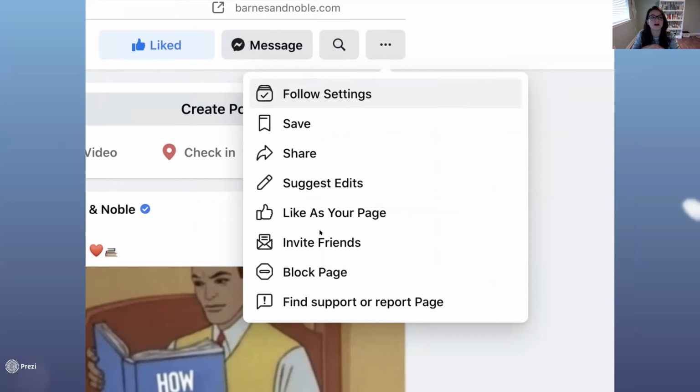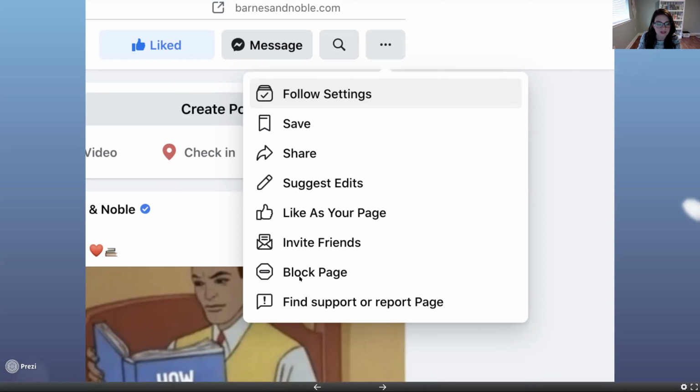So you only want to invite people who are actually going to engage with the page and increase their engagement analytics, basically. And if there's something wrong with this page, you don't agree with it, for some reason it keeps showing up on your feed, your friends keep sharing it, you can block it.